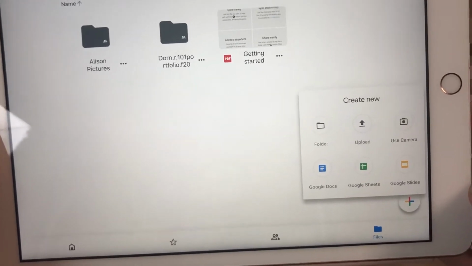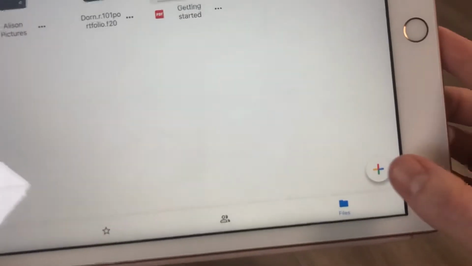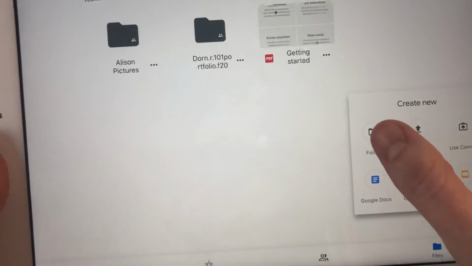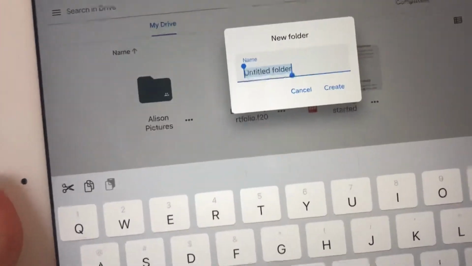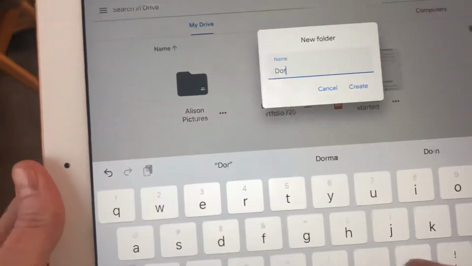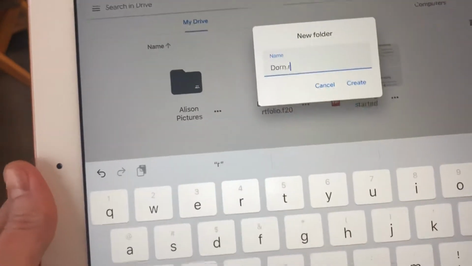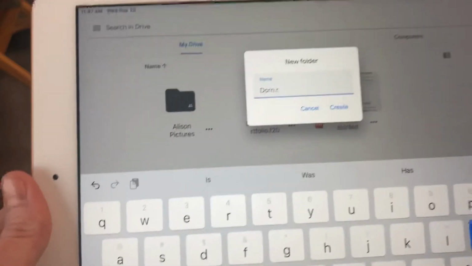So I'm going to open up, I'm in the Drive. I'm going to click the little plus there, and now I'm going to create a folder. Click on the folder. Now, I want to title my folder for this class. So I am Dorn.R. That's me, Dorn Rachel, and then I'm going to call this my class number.